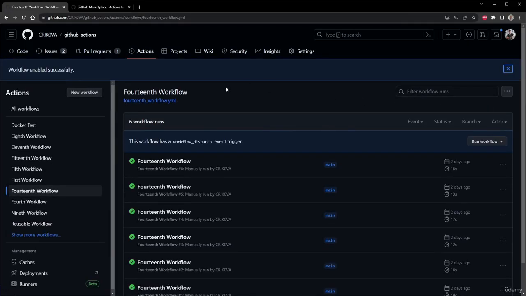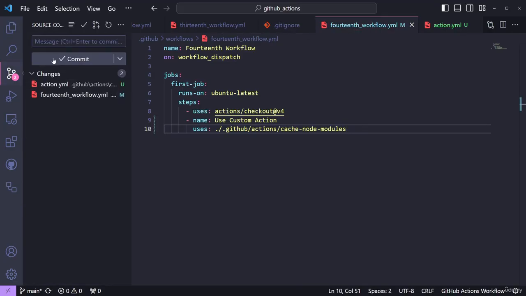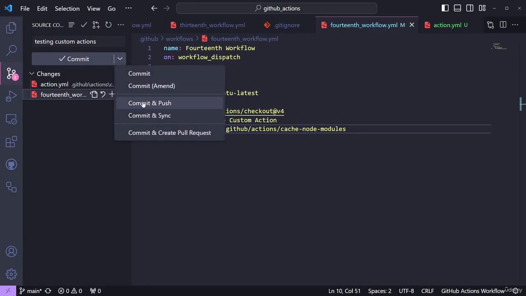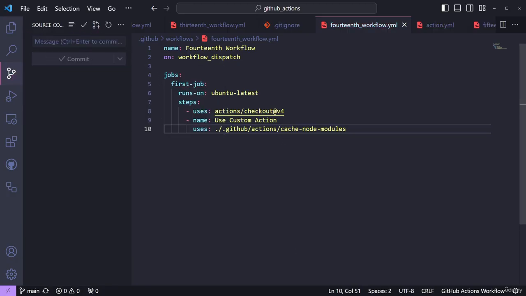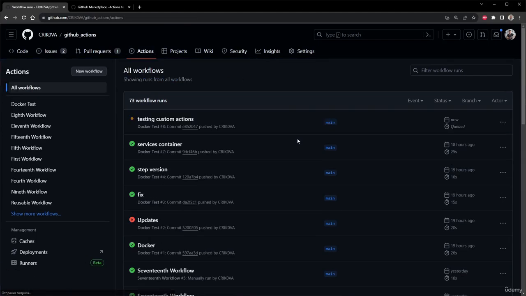Since it was turned off, just a reminder, it will cache the installation of node modules and also install them, so let's go ahead and run it. Testing custom action. We're committing and pushing. As you can see, the workflow is just a call to the action, but everything should work, just like in the previous lesson, like in the 14th workflow.